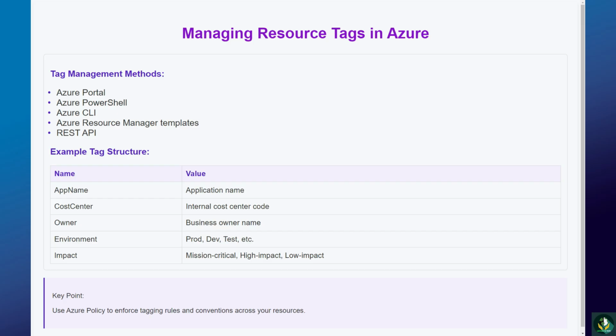Implement naming conventions. Establish clear naming conventions for tags to maintain consistency and avoid confusion. Regularly review and update tags. As your organization evolves, so should your tagging strategy. Regularly review and update your tags to ensure they remain relevant and useful.